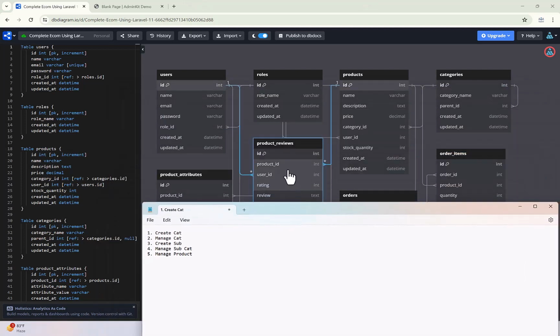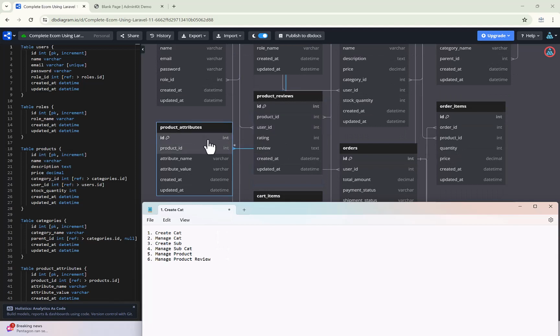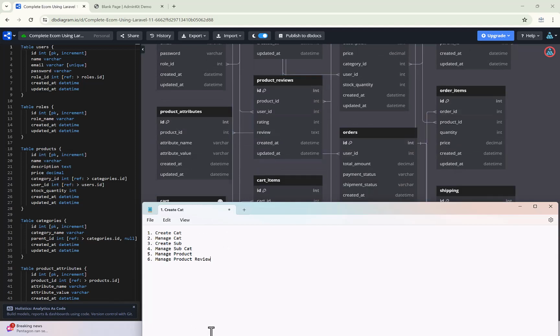Then there should be manage product review, then order history, and then there should also be an option to create and manage attributes.